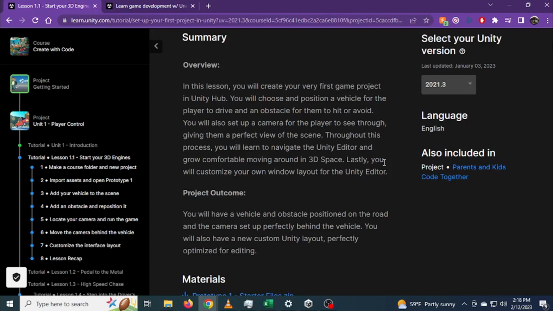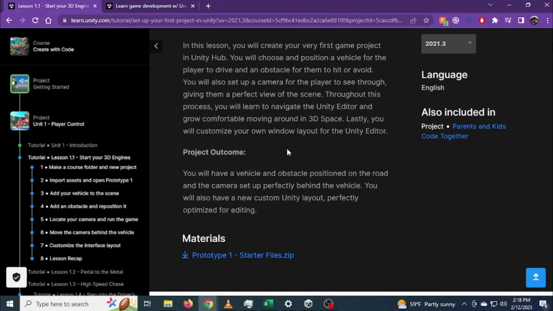Throughout this process, you will learn to navigate the Unity editor and grow comfortable moving around in 3D space. Lastly, you will customize your own window layout for the Unity editor. Project outcome. You will have a vehicle and obstacle positioned on the road, and the camera set up perfectly behind the vehicle. You will also have a new custom Unity layout, perfectly optimized for editing.